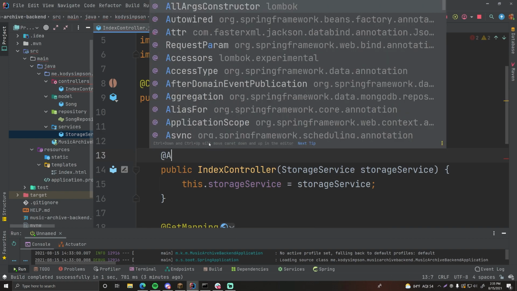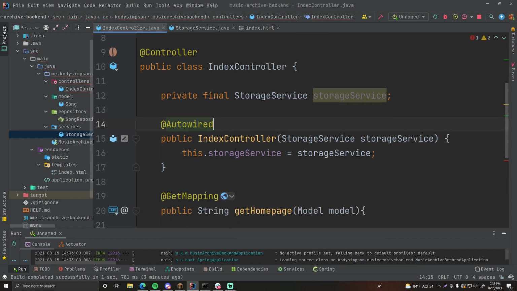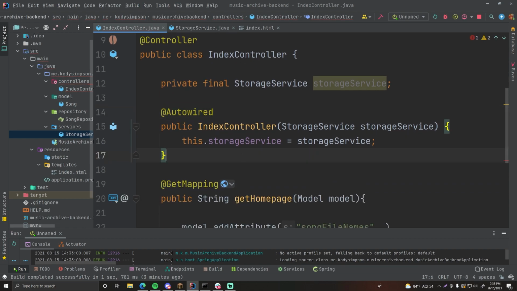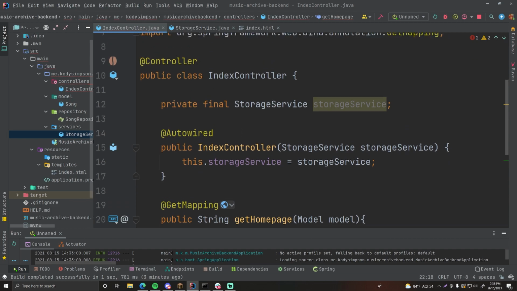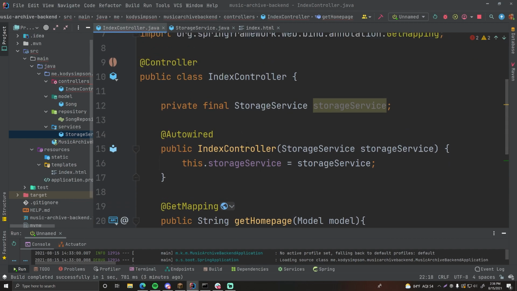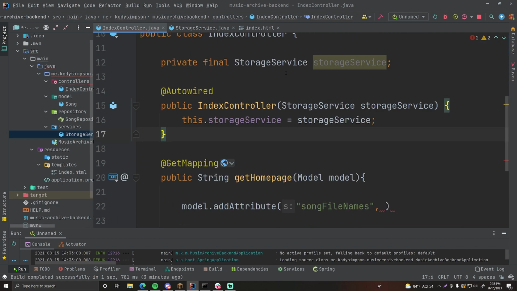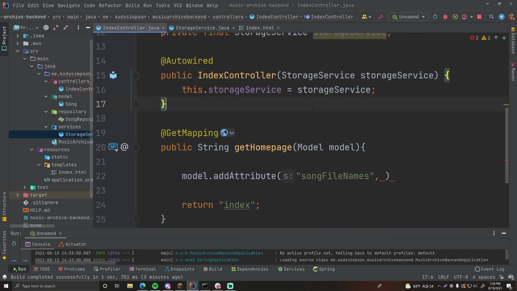So then we're also going to mark this constructor as autowired, just to explicitly tell Spring that when Spring makes a new instance of index controller when the application starts, it's also going to find an instance of storage service and put it into the constructor when it's creating the instance of index controller. So it's injecting an instance of storage service, which is one of the dependencies of this class here, into the class when it's instantiating it, because this is a constructor. So that's basically how dependency injection works, and that will allow us to use storage service within our application.